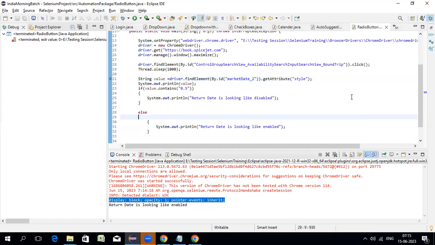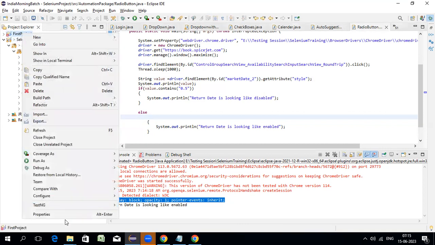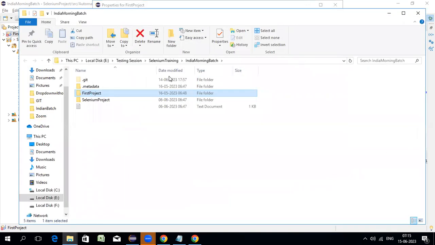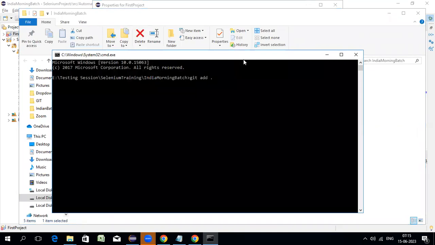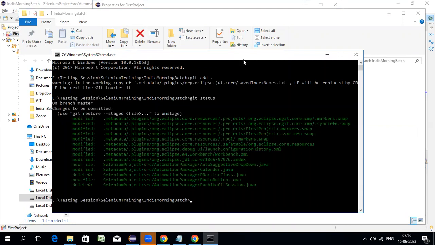Fine. Okay, I will stop my session and I will share the code. So I will just share my code. I will just push my code. How to push my code? I'll right click and then go to properties. I'm going to my folder, where my project is there. Okay, and then I will open the command prompt inside this India morning batch. After opening command prompt, first I will do git add. Okay, I'm just adding all the files, whatever I have added newly or have done some changes. I'm just checking if everything has been added or not by using git status. So now everything is green. If something still in red, then again you have to do git add. Okay. So now I will do git commit -m.